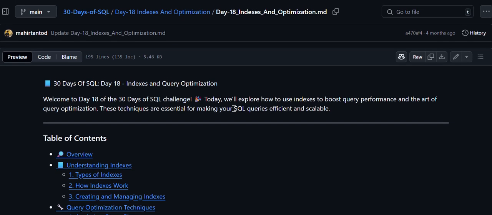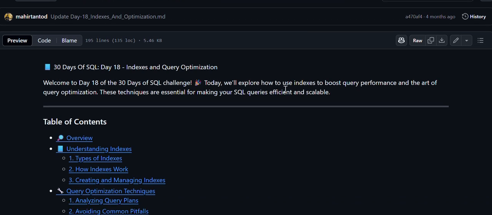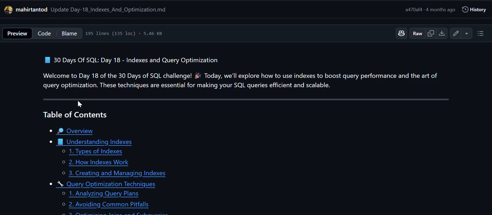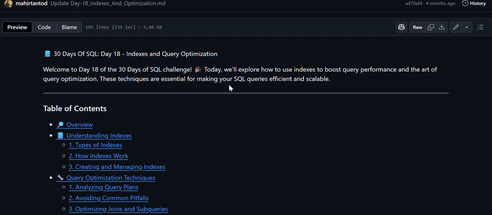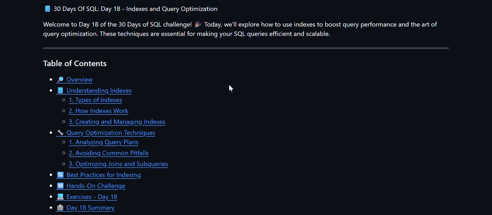Day 18 of the data science challenge, we'll be going over index and query optimization. So we'll look at how indexes are used to boost query performance and the art of query optimization. These techniques are essential for making your SQL queries efficient and scalable.